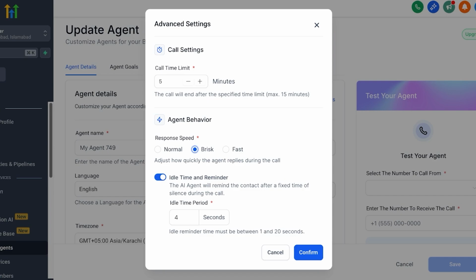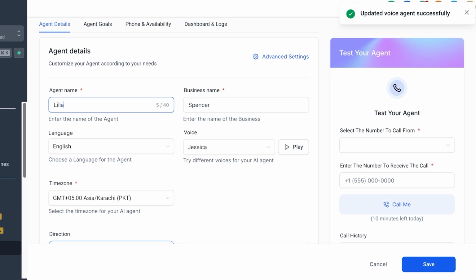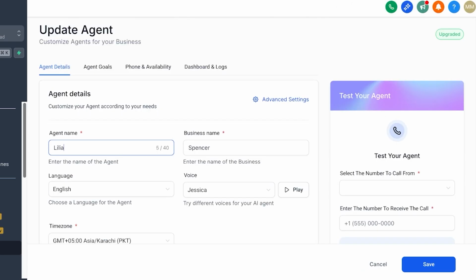Then you have your idle time and reminder. The AI agent will remind the contact after a fixed amount of silence during the call. I like to set this at 5 seconds because this means that if no one is speaking for 5 seconds, it's going to remind the other person. So I'm going to click on confirm. Then I'm going to name this Lilia. And then after that, we're going to go ahead and go into agent goals.